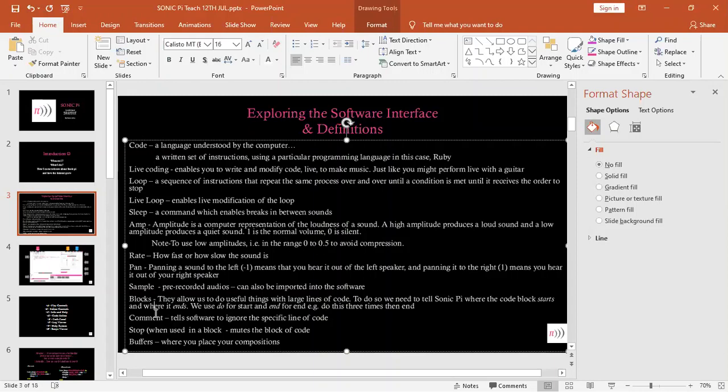Okay, blocks. Blocks allow us to do useful things with large lines of code. To do so, we need to tell SonicPy where the code block starts and where it ends. We use do for the start and end for literally ending or finishing the code. Actually, ignore this. This is not supposed to be here. This one. So I have a section talking about blocks, so I shall explain what that is.